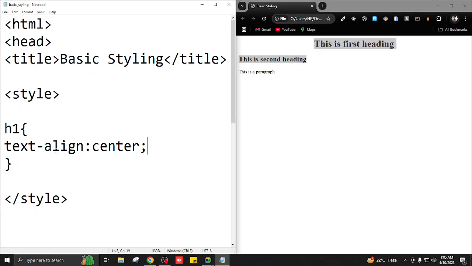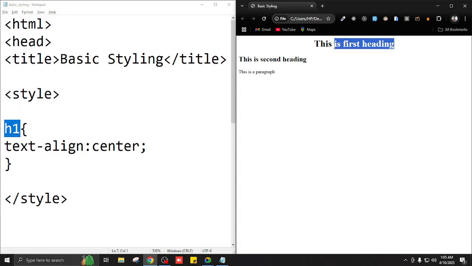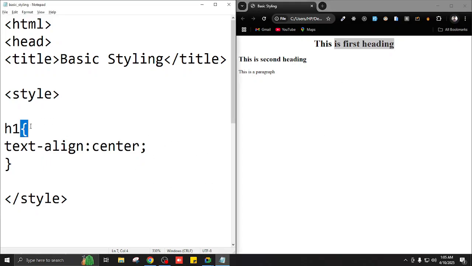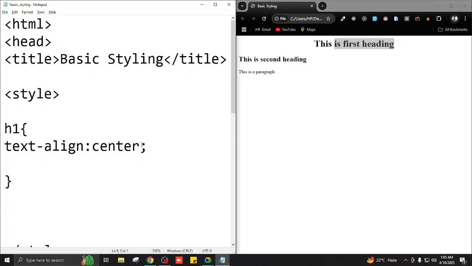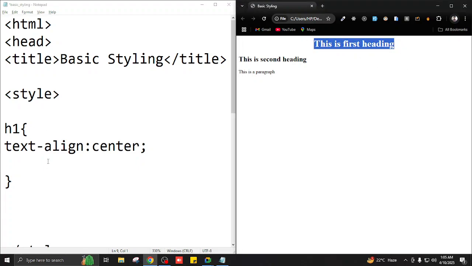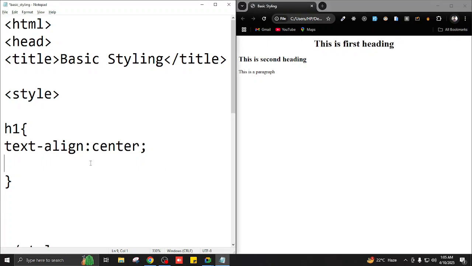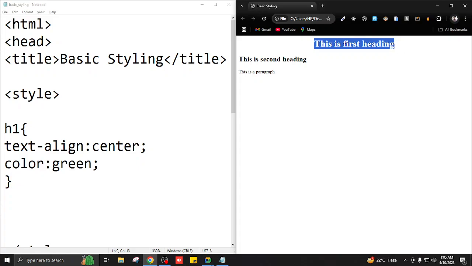Then make sure you're in the same curly braces. If you want to style it again, for example, I want to make this green, I'm going to work inside the same curly braces. You don't have to go outside these curly braces, otherwise it's not going to work. After the semicolon, I'm going to go to a new line in order to have clean code. What's the property name for changing the color? Color. Good. For equality we write a colon, and then green, and at the end a semicolon. Save it, refresh it. Now we have this green color.